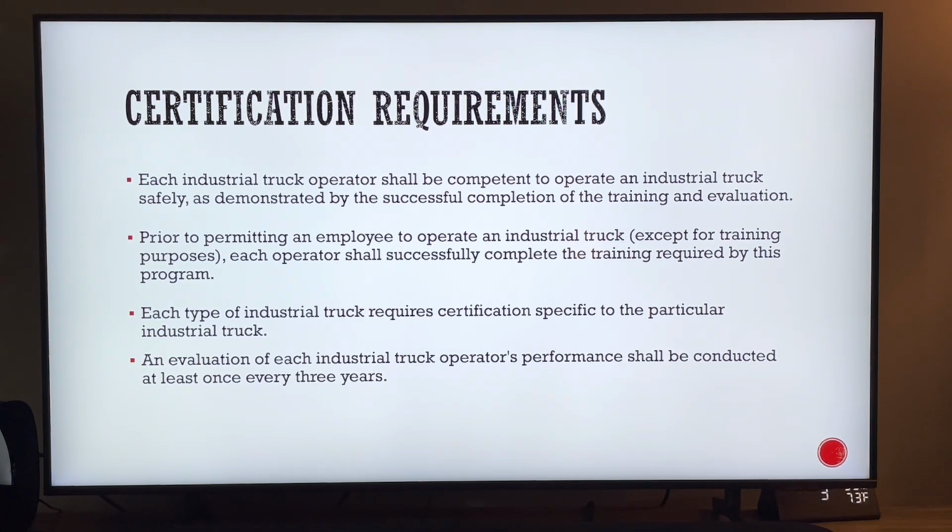Each type of industrial truck requires certification specific to the particular industrial truck. An evaluation of each industrial truck operator's performance shall be conducted at least once every 3 years. So just like driving a car, you must go through required training as well as pass an evaluation.